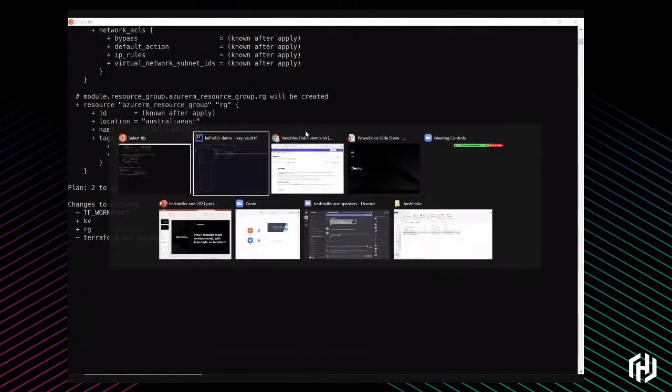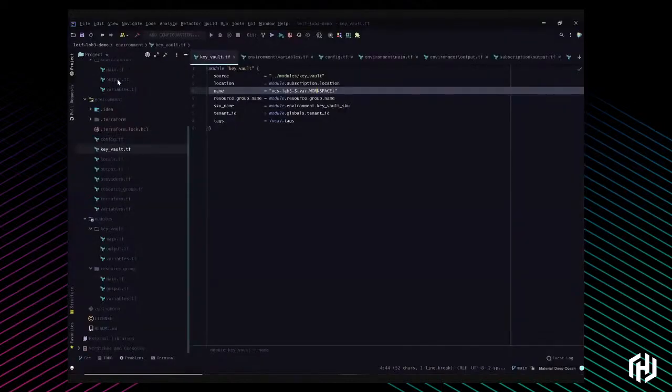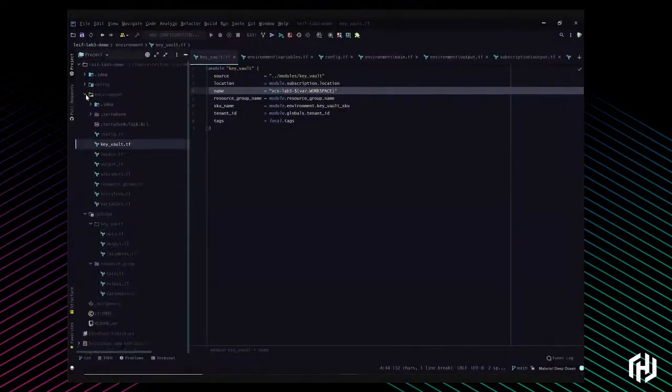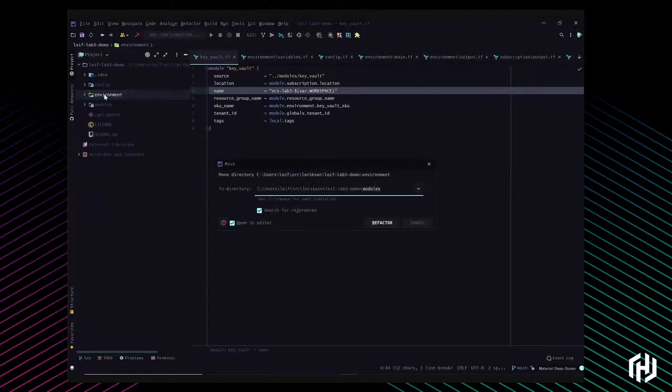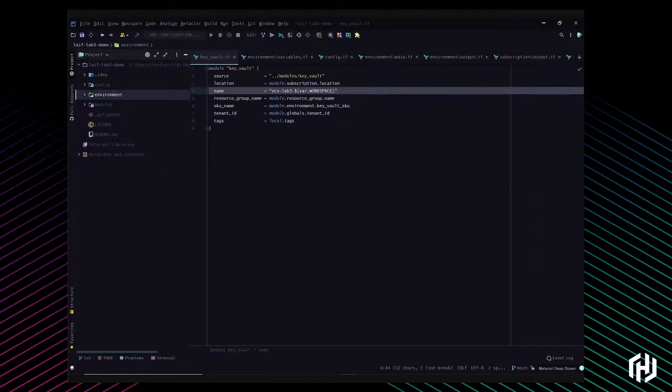There's one other complication. If we go back to my editor, you can see if I just shrink everything up, so you just have to look at the top levels. I've got my environment definition here. I'm looking at a file and I go up one directory, go over to the modules directory and have a look at the Key Vault module.